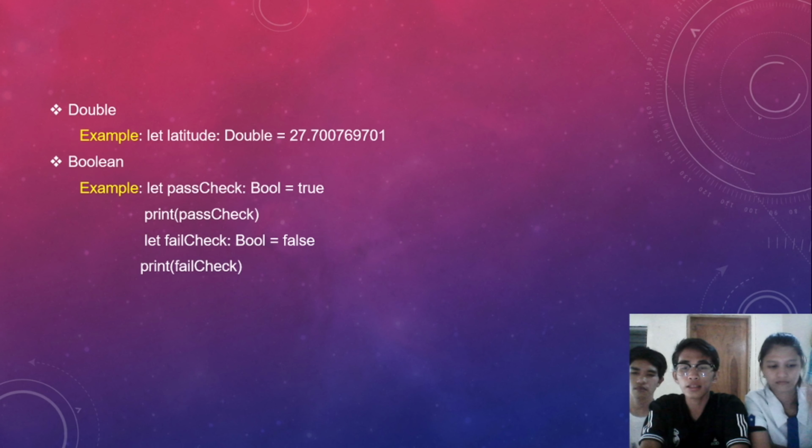define a boolean data type. So this is an example: let passCheck. passCheck is the variable name. Then colon, Bool, or the data type boolean, is equals to true. Print passCheck. If fail, let failCheck colon Bool is equals to false.